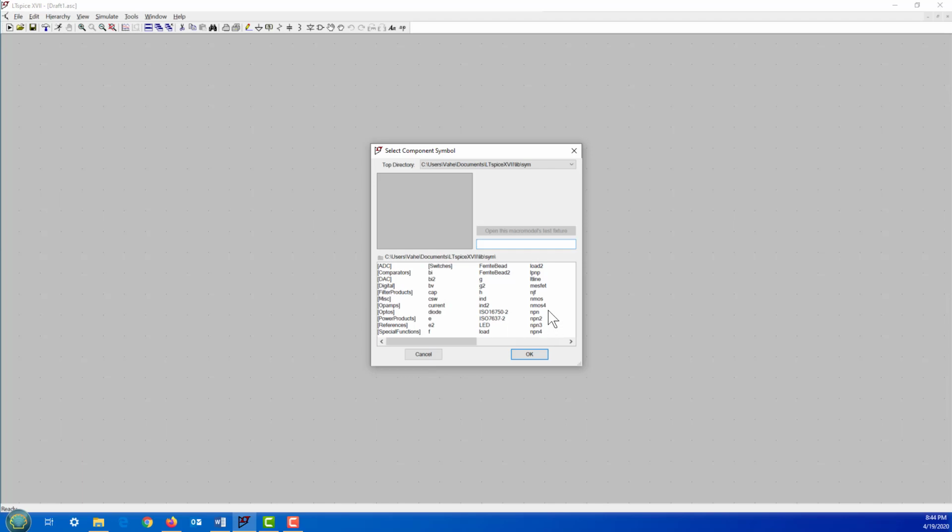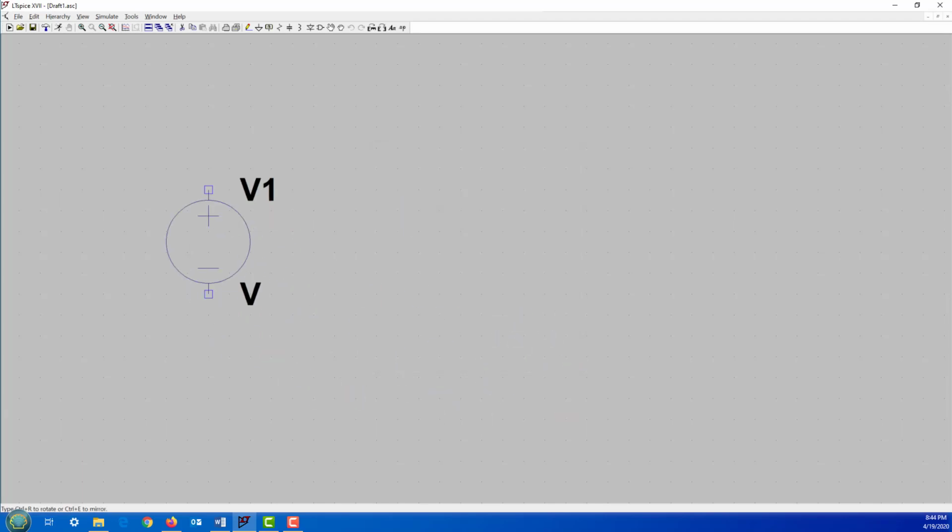Let's start with the voltage source. How do you get a voltage source? You go to this little AND gate symbol. That's the component library, and everything pretty much is there. You go here and you click on voltage. So here's voltage. Place it. If you want to put another voltage source, you can, but if you want to end placing voltage sources, right click, and you're out of it.